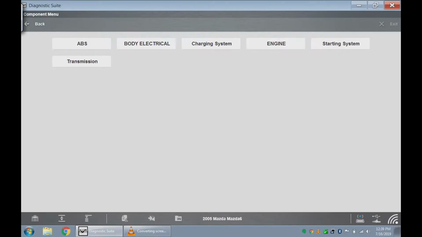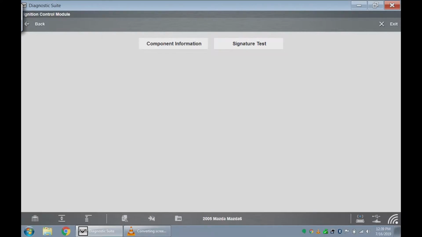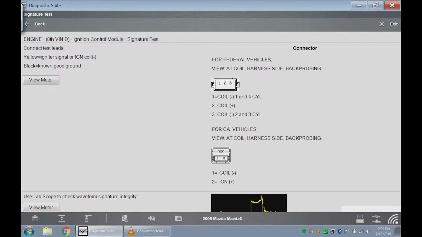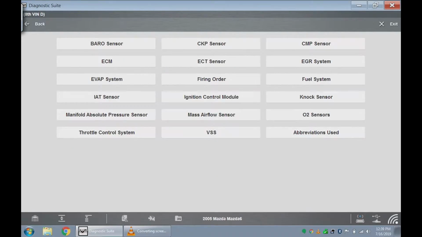We're going to go to engine, and then to ignition system. But see, Mazda has it laid out quite a bit differently than the Ford does. So we'll go to ignition control module. All they have is a signature test, component information. Well, I don't know if this has an ignition control module, because this is just like a Ford system and they're just 2-wire ignition coils. I don't see a module anywhere. The PCM is typically what commands them. So I don't even see a valid test in here that we can perform on these coils.